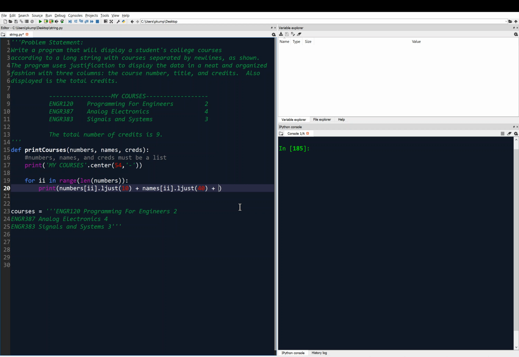And then we're going to concatenate that with creds, and creds will be a string as well. So we're going to put creds, and we're going to right justify it. Right just, and we said 4 characters, I believe. So that's the 54 total. And we're going to pad that with white space as well.